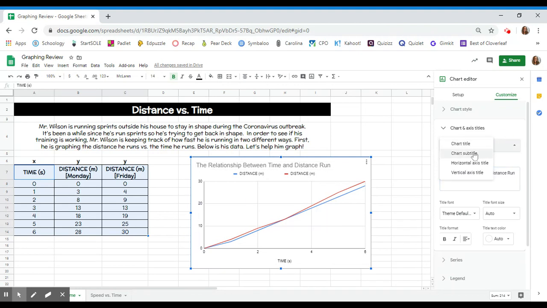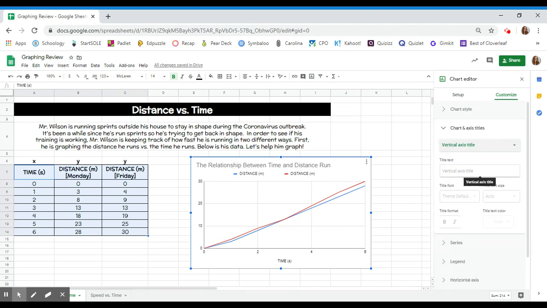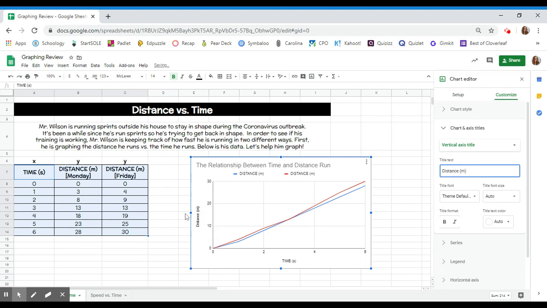So I'm going to come over here. They call it the vertical axis title. It's just the y-axis. So click on that. And we are going to title that distance in meters. And you'll see that it adds that label for you over there.